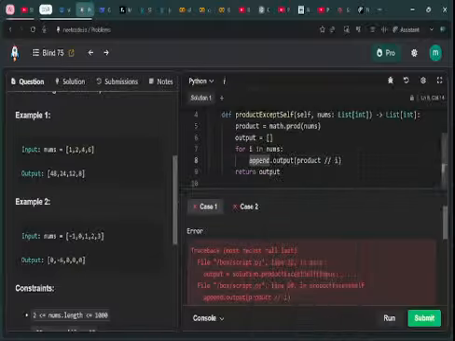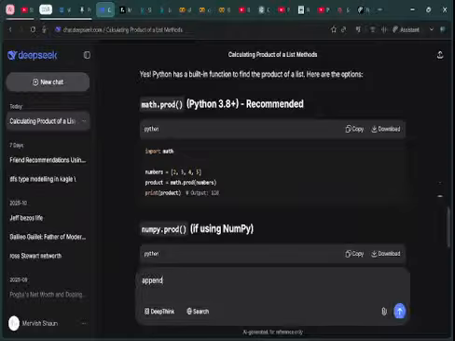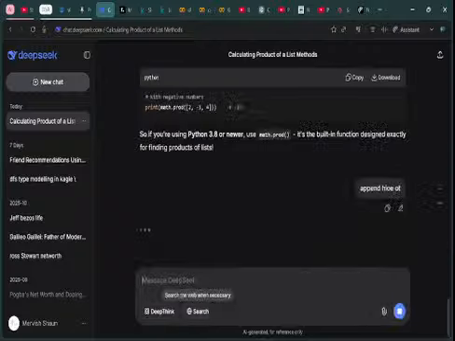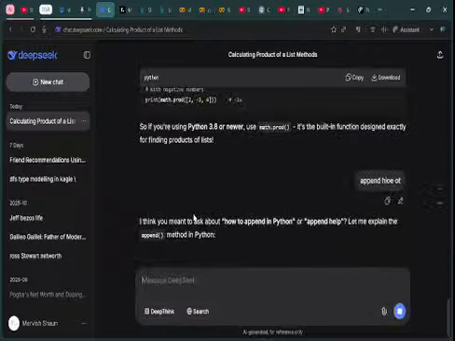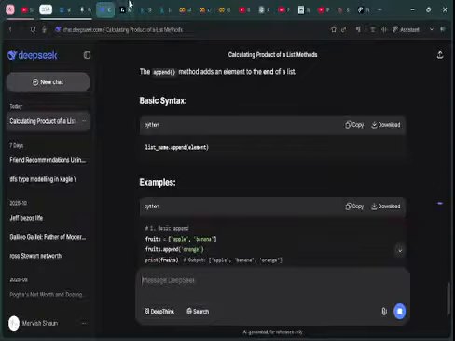Okay, return output. So this should do it. Is the spelling wrong? Append? How do you append? How to append in Python? Append. Output. Okay.